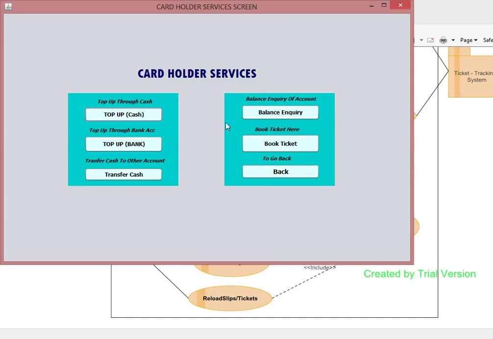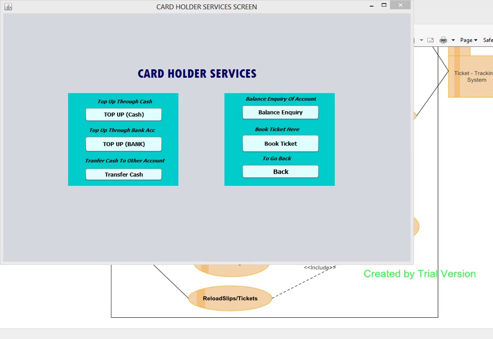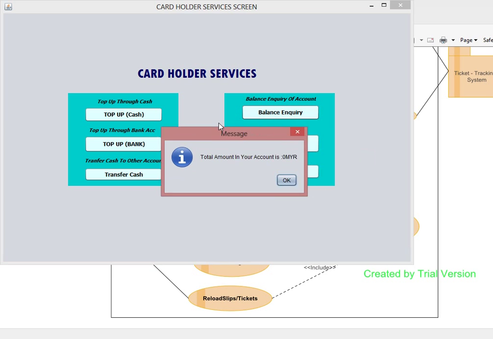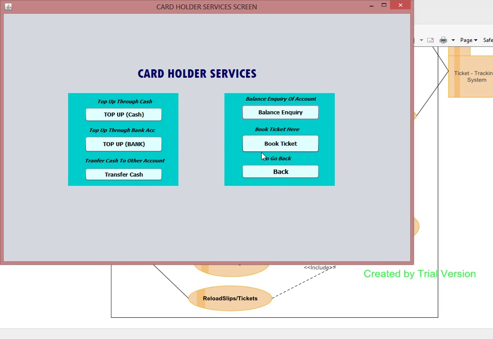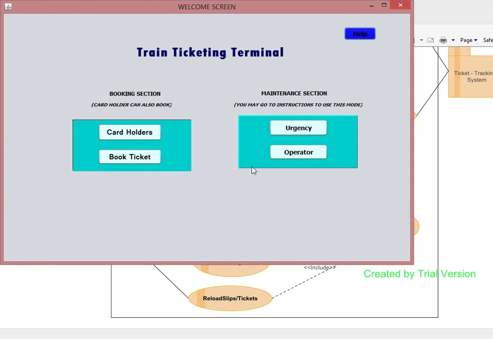Now I will go for balance inquiry. I want to see how much balance is there in my card. If I press balance inquiry, you can see the total amount in your account is now 0 ringgit. So it is showing me the balance. Top up is also done, top up by bank, transfer cash, everything. Now I will go back.